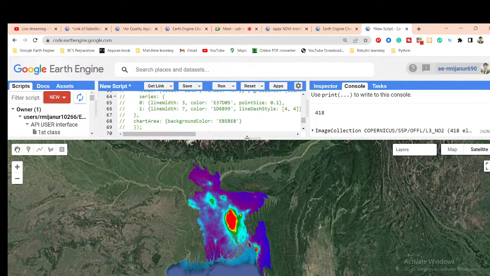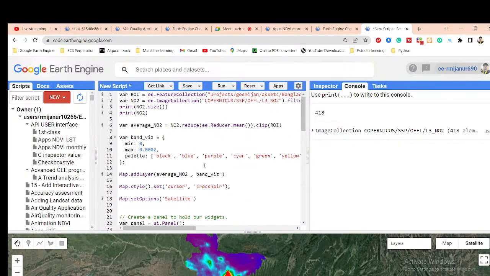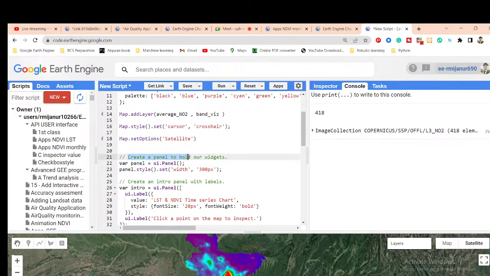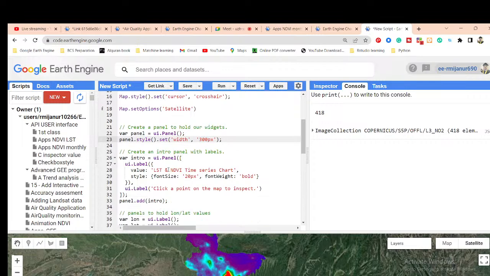At this time I need to change something here. First of all, I create a panel to hold our widgets. Widgets means our different types of charts and buttons. I hold them on the panel, and I set the panel width to 300 pixels. I also put an intro, suppose I put here the title of this web application, air quality monitoring.